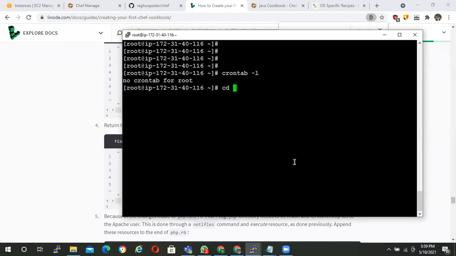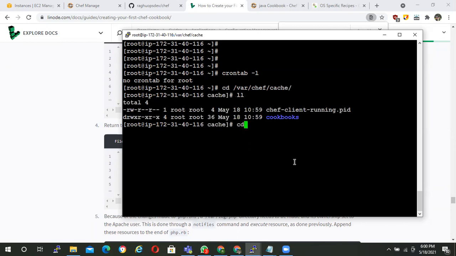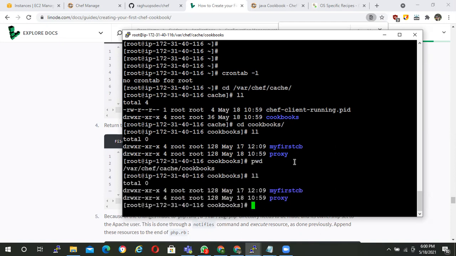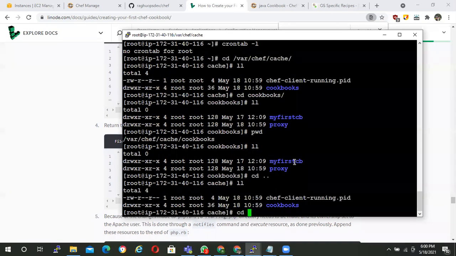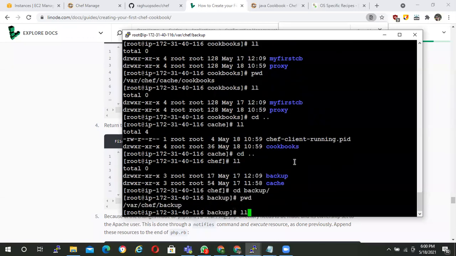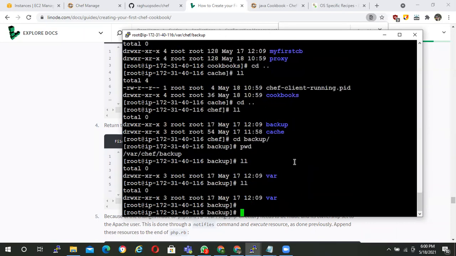That is fine. And then where it will actually be downloading these cookbooks, because the agent downloads these cookbooks at these locations, and then it will run those cookbooks locally on this machine. Here you will also have some details about backup. So this is the backup location. In case, let's say you modified one configuration file, which is very important, executed that cookbook, but now you want to roll back the changes.